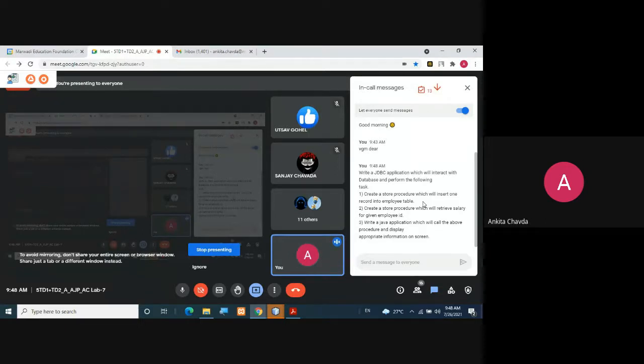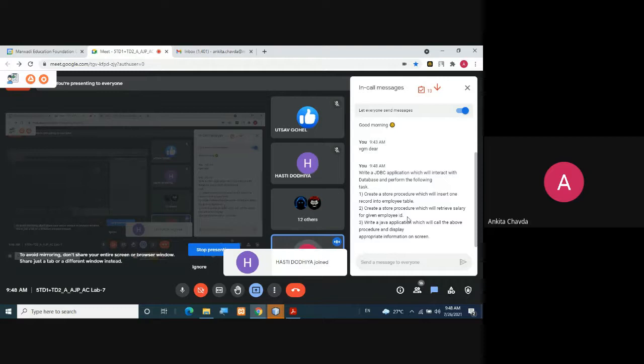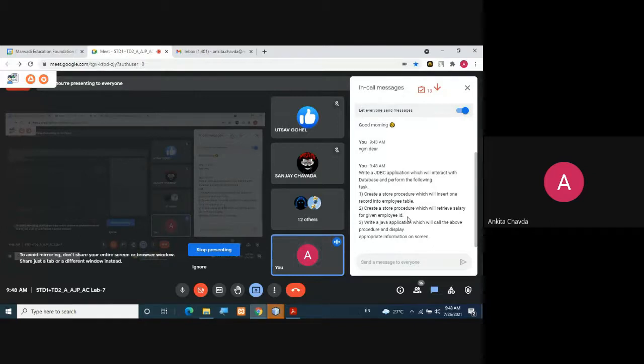Then create a stored procedure which will retrieve the salary for the given employee ID. So you have to make a procedure which will just retrieve the data for the given employee ID. Whenever you enter the employee ID, it will show you the salary. And the third one, write a Java application which will call the above procedures and display appropriate information onto the screen. So it is simply a kind of select star, but here you want to do it in terms of a procedure.